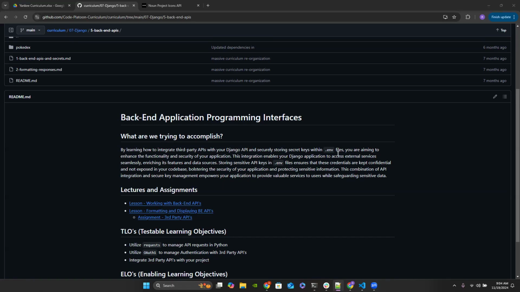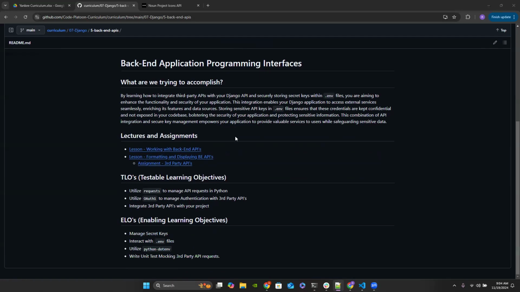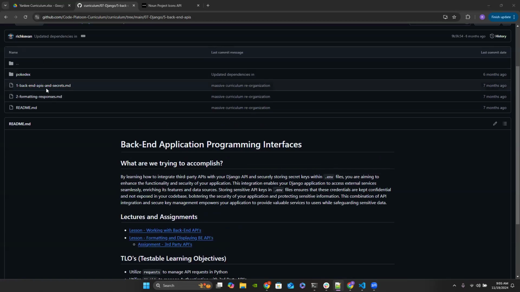There are APIs that can help you with like live chats and stuff. So third-party APIs can really make your project or help with the business side as well. So let's get into it, guys.